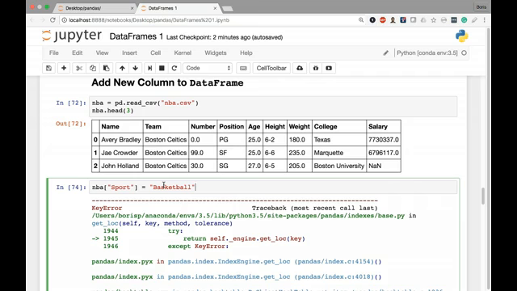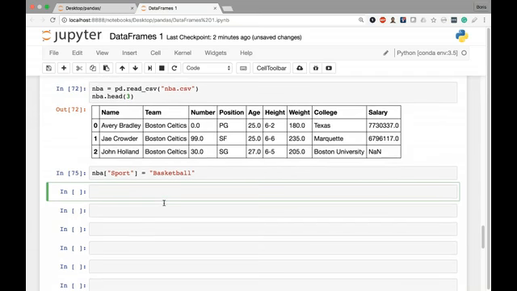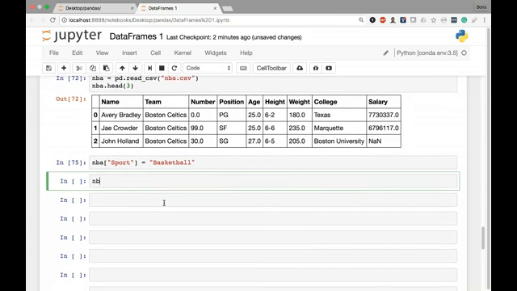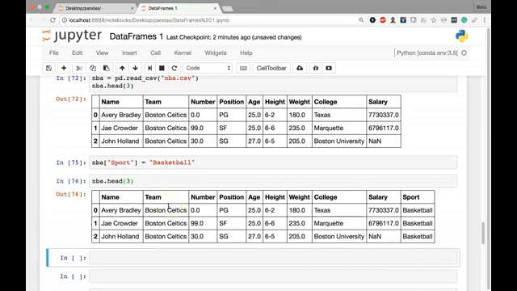So I'm going to execute this line, and it's not going to show me anything because an assignment operation does not output anything. But if I now preview my first three rows, I can see to the far right that we've had a sport column added, and the values within it are all basketball. And this is going to be the same as we go down all the way for all of the 450 rows in our data frame.